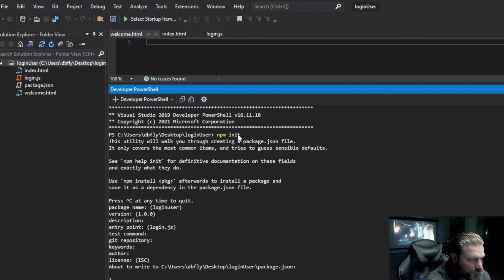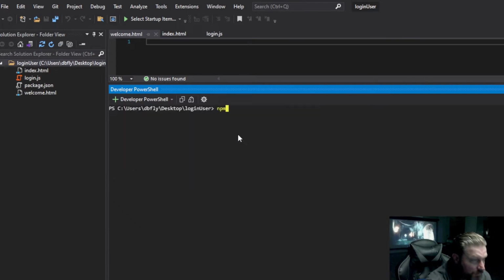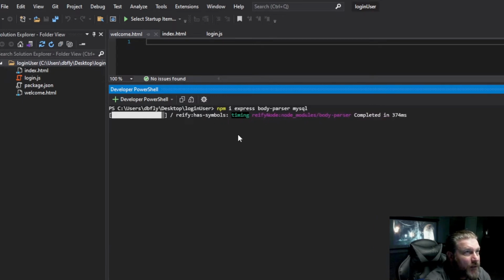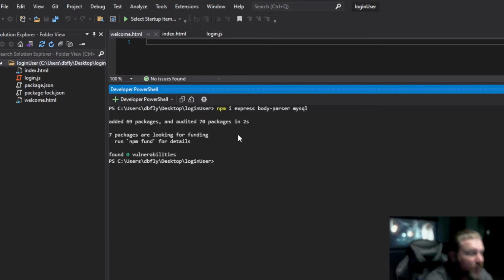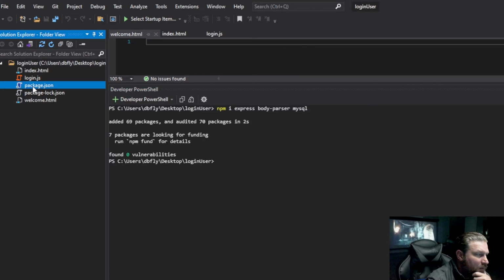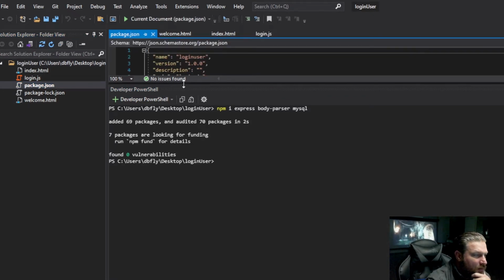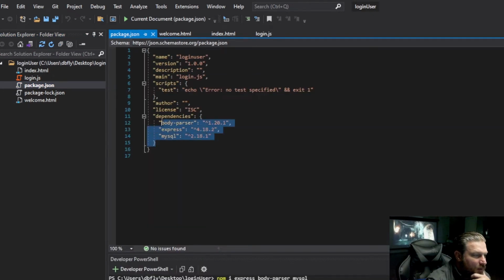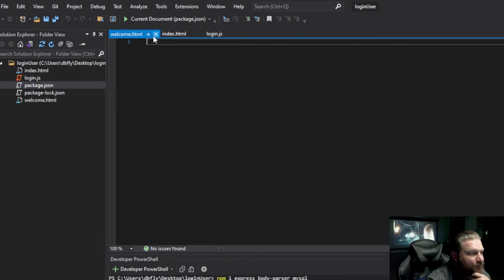And then we need to install some dependencies. We've been using Express and body parser, and for this one we need MySQL. So install those dependencies. It all looks good, and if you just want to double click on your package.json, make sure your dependencies are there. That should be all that you need to do.